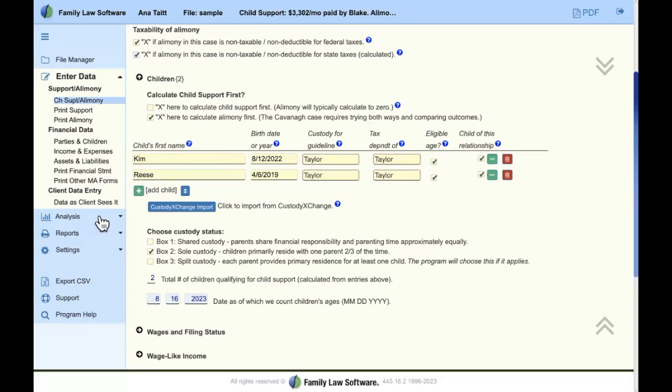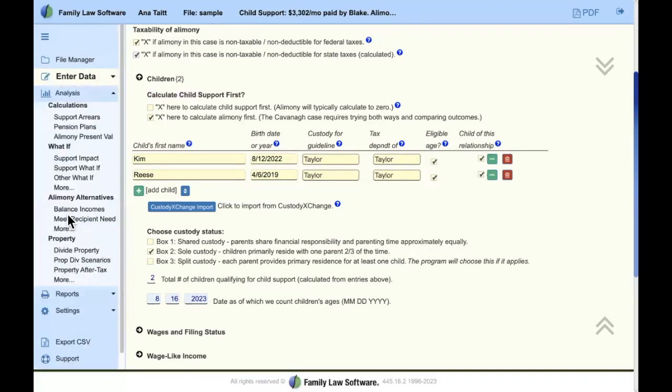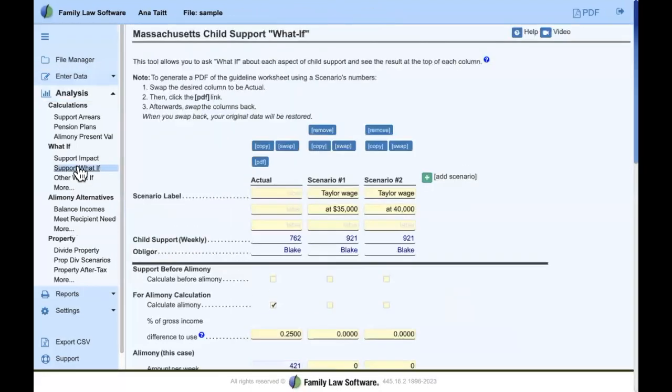A lot of those tools are located under analysis. If I click analysis here, if you're a basic user, you will not see these tools and you would need to upgrade. If you are an individual or firm user, you will see all of these tools. And this is support what-if. This is child support on a side-by-side basis.